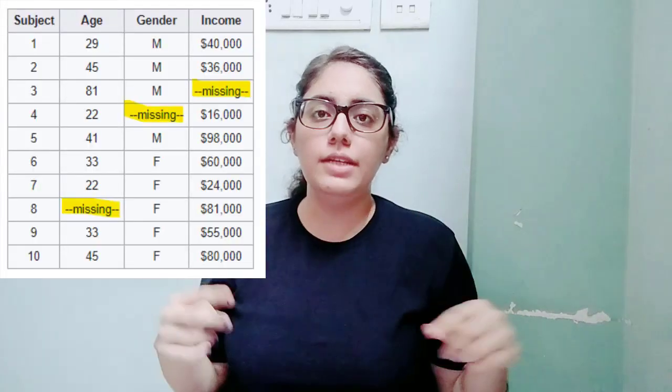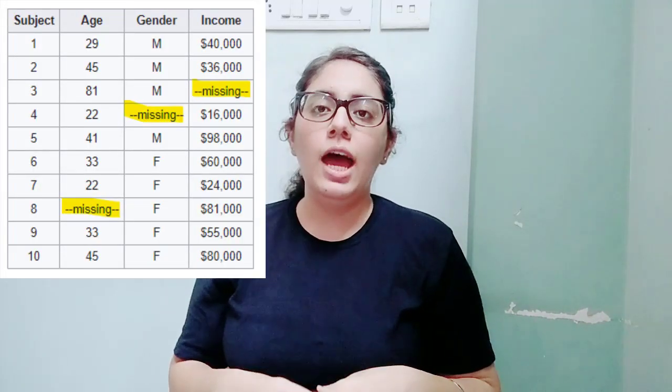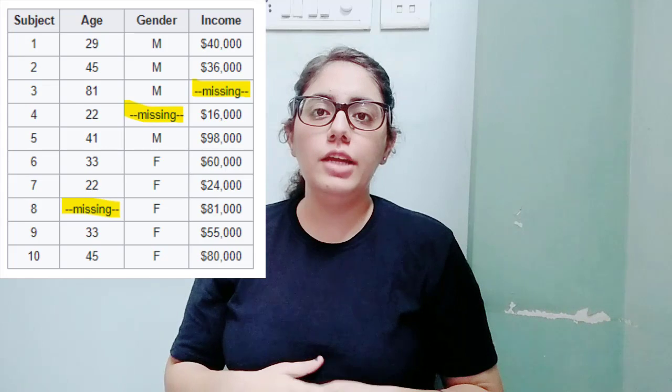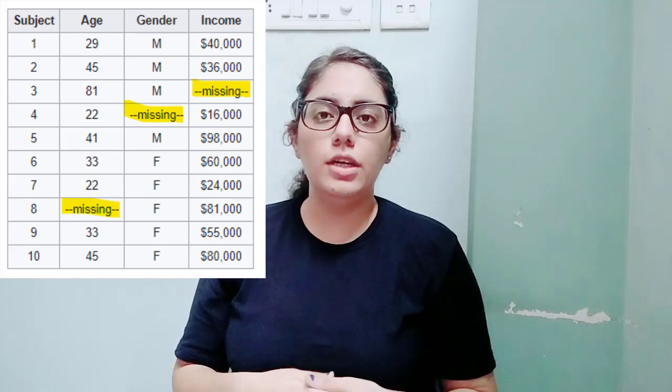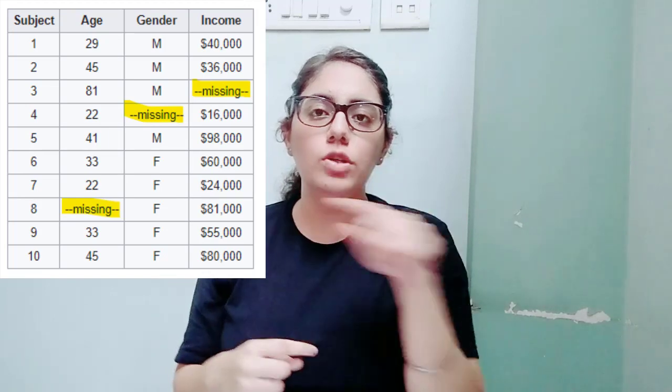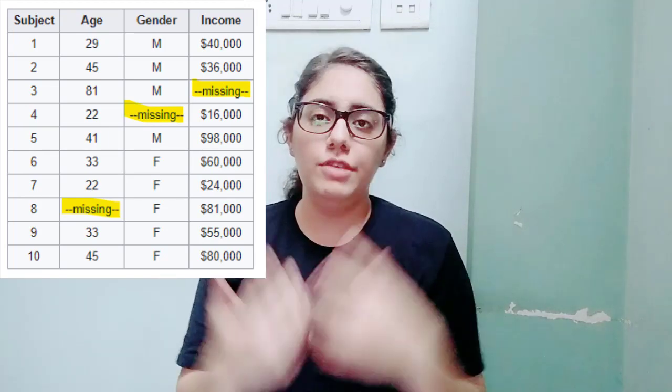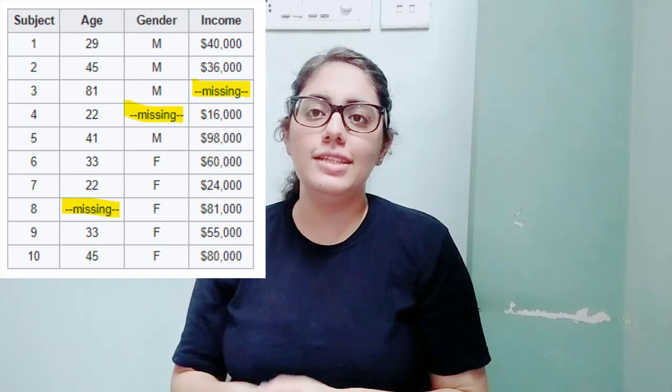As you can see on the screen, this is a given chart of a data set, and you have some missing values. If you use the listwise deletion algorithm, it will completely delete the rows which have the missing values, which are highlighted as you can see.